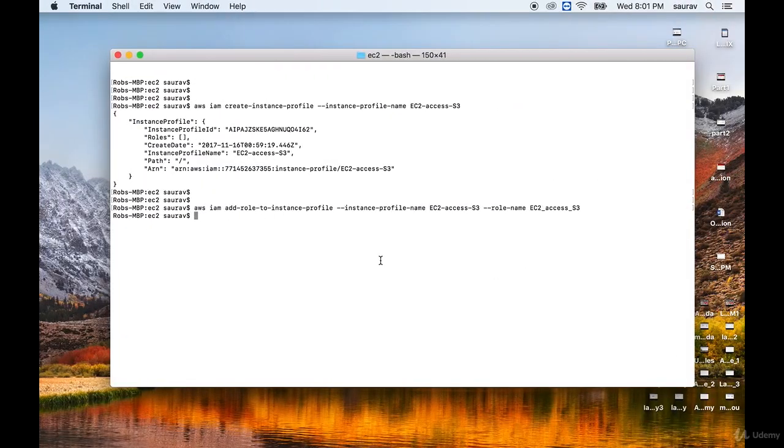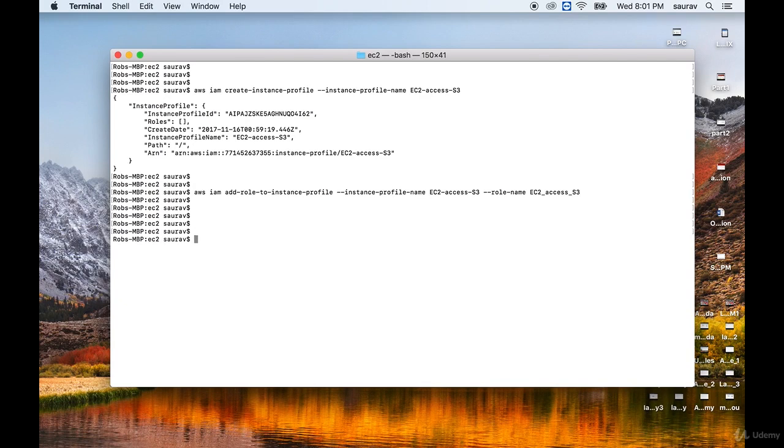All right, so now I have that. I want to make use of that instance profile name, right? So to do that, I will launch an EC2 instance with that profile. So aws ec2 run-instances --image-id, and the image ID, I have this written down here so I don't memorize this, just to be clear.